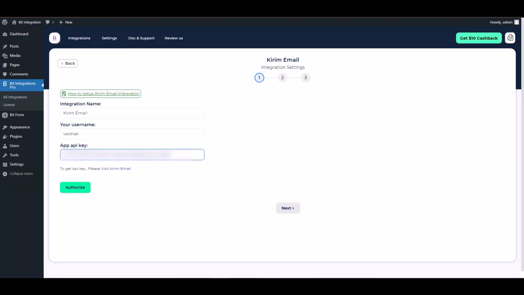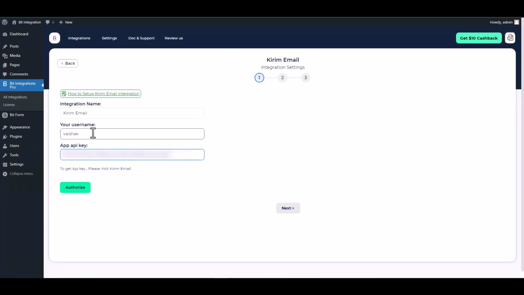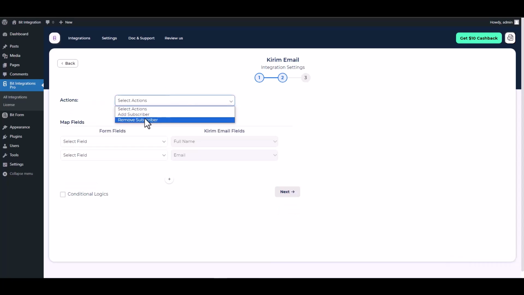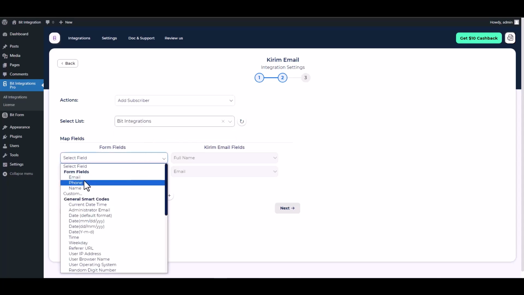Give here your username. Go to the Kirim Email site, copy the username, and paste it into the integration site. Authorize it. Authorization is successfully done. Next. Choose an action. Select a list. Map the respective fields.